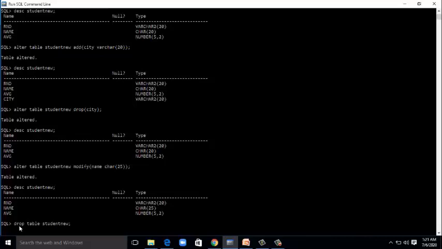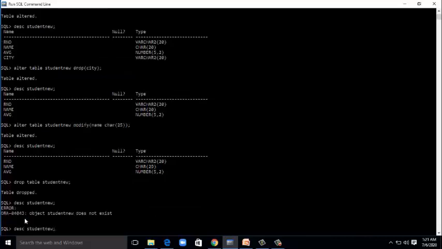And next command is drop. Drop is used to delete the table permanently from the database. So here we are dropping student new table dropped. And that we can see by using the describe command. Here by executing these statements, it is showing the error. That means the table is deleted.